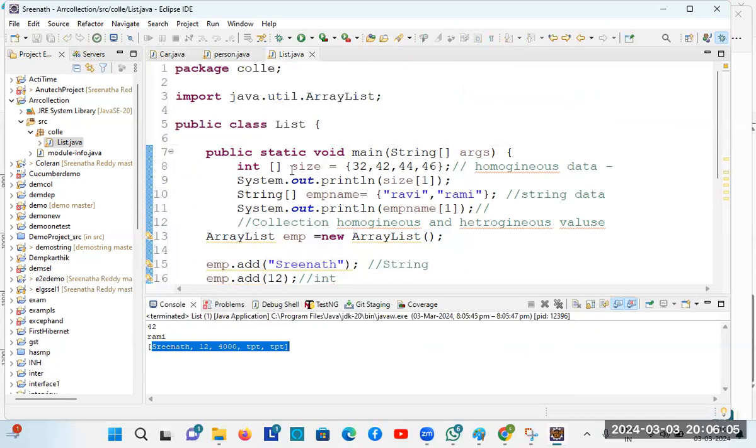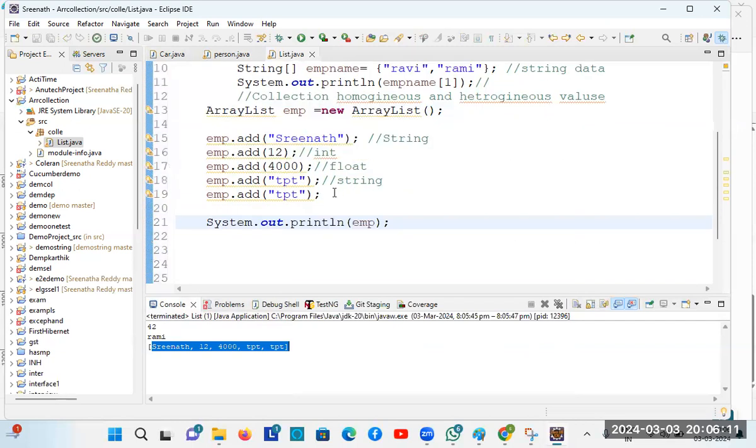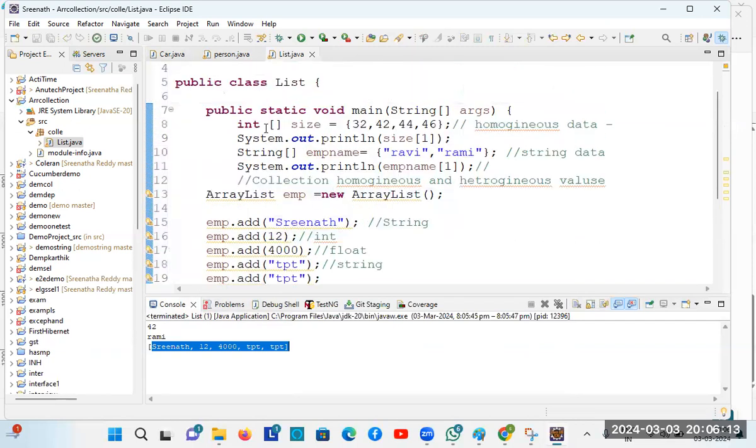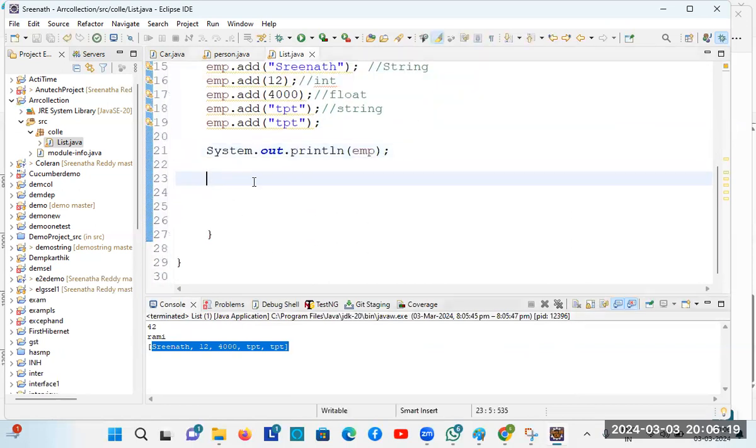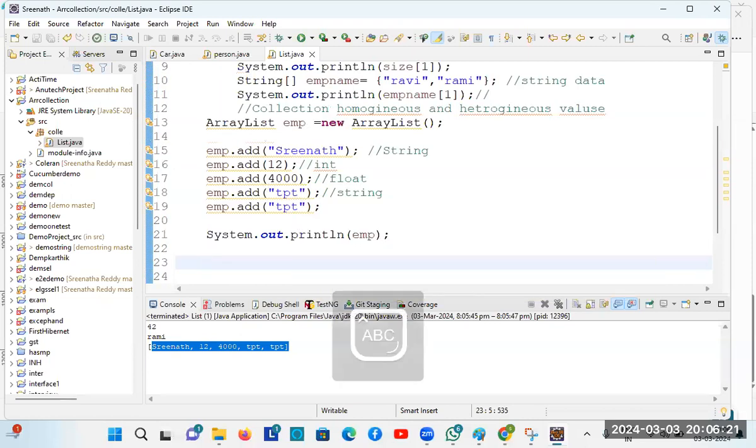See, earlier here you have printed the array size, right? 32, 42, 46. So you can use the same thing here also. Like we were just retrieving with size of 0, size of 1, size of 2. Instead of that, size is equal to new array.